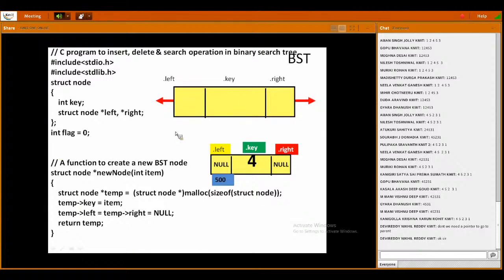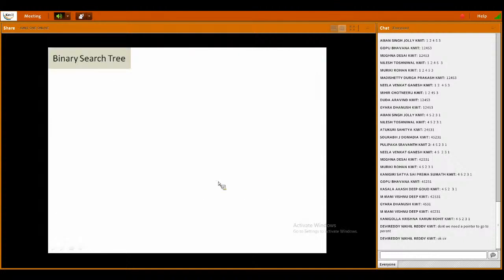The chat window is silent, so I suppose that as far as the structure of the node and creation of the new node are concerned, you are clear. Left is null, right is null, assign the value to the key, and temp is storing the base address.